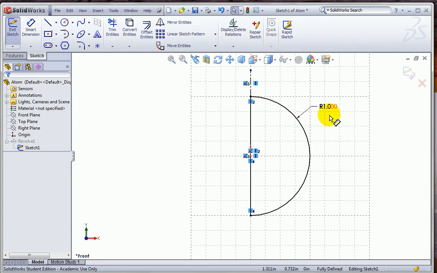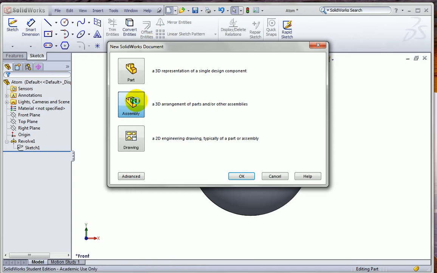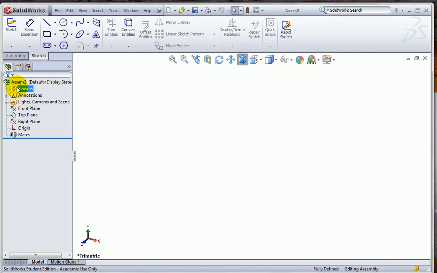Now I've used a radius of 1. I'm working in inches here, so 1 would be like 1 atomic unit as the radius of the atom. So I'm going to open up a new assembly, and I'm not going to put a part in right away, so I'm going to go ahead and hit the X there, and I'm going to start by drawing a 3D sketch.